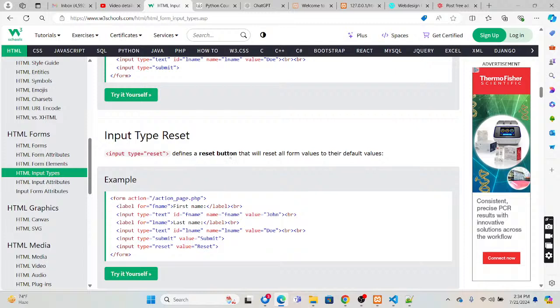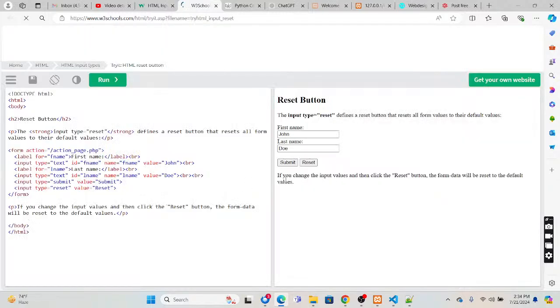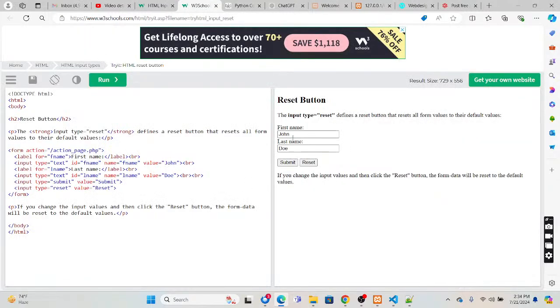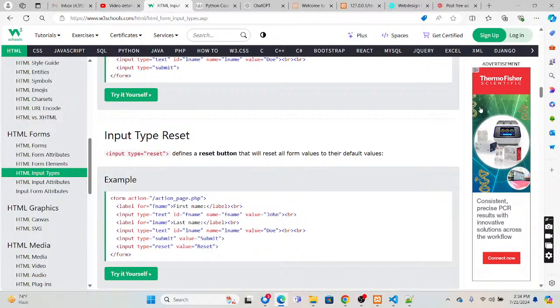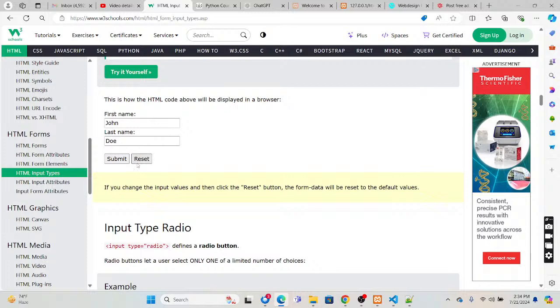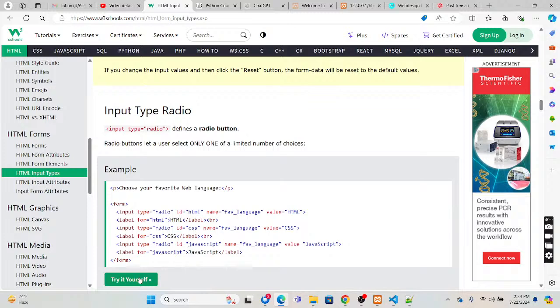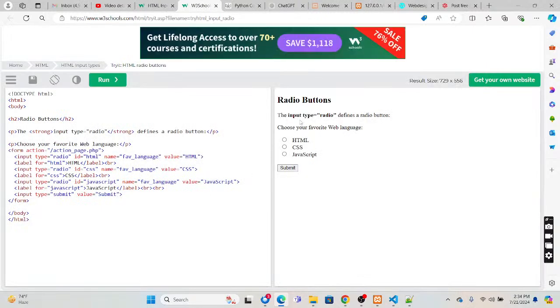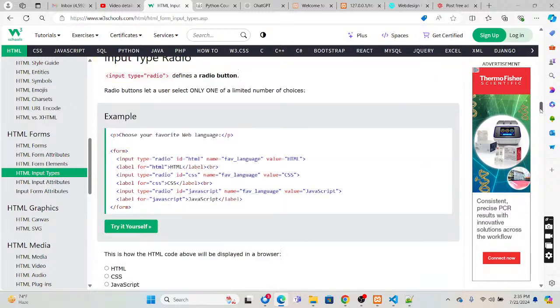Input type reset defines the reset that will reset all the values. So if you type reset, for example, it should reset all these values. Okay. Radio buttons, you need to group them. Type radio, when you are making it, you need to group it, otherwise it will be generic.